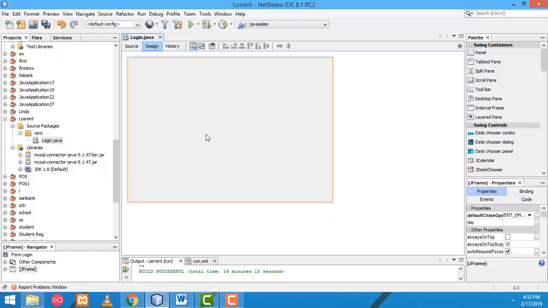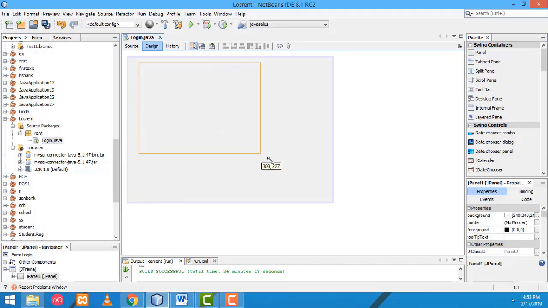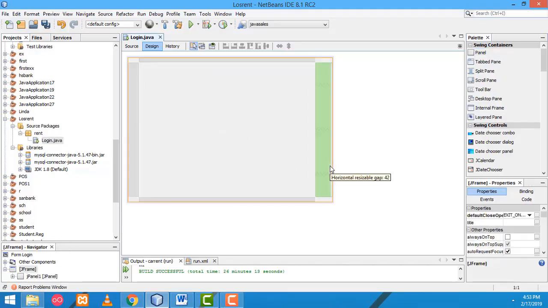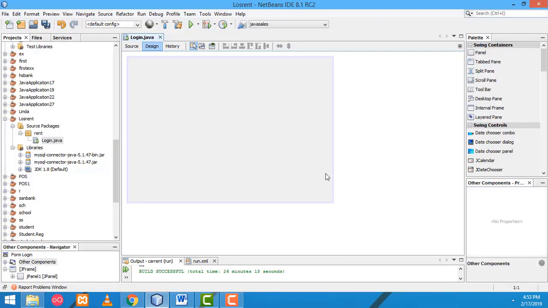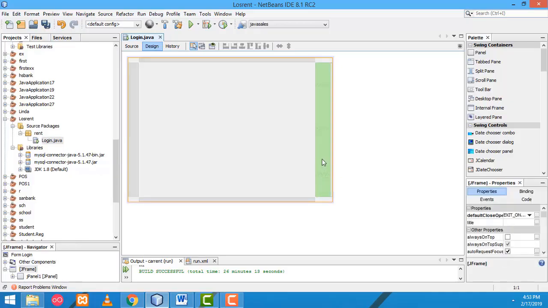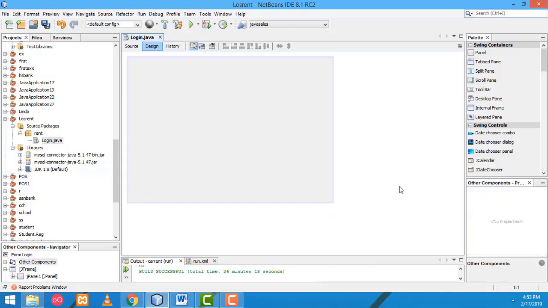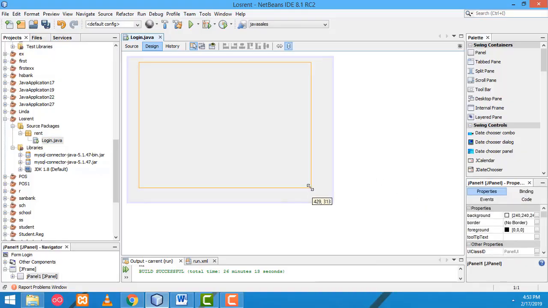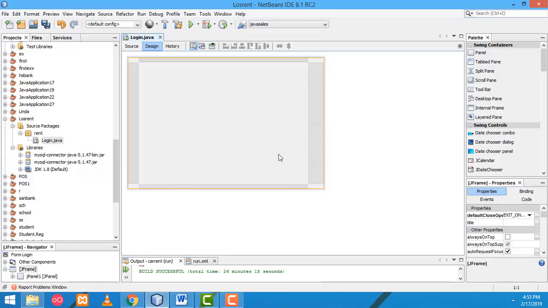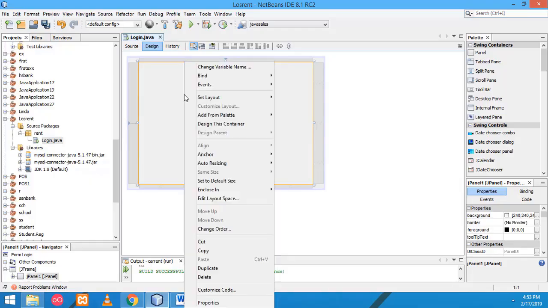Now first I am going to design the form. Click on this form, go to the palette and drag the panel onto your login form like this. You just draw it like this. Then click the frame, right click, set layout, and select free design. Here we have to set the size. Now select the panel, right click.